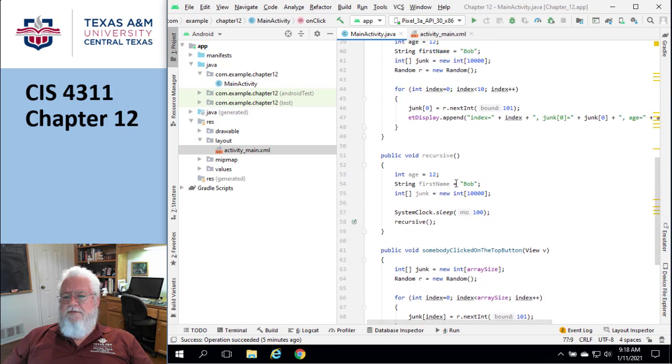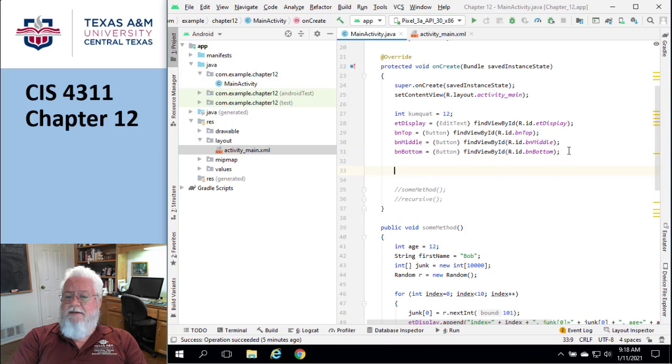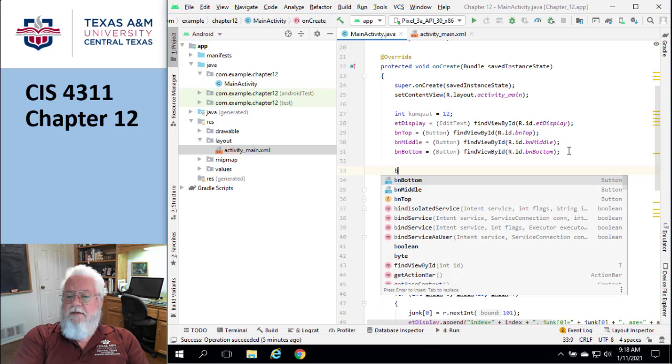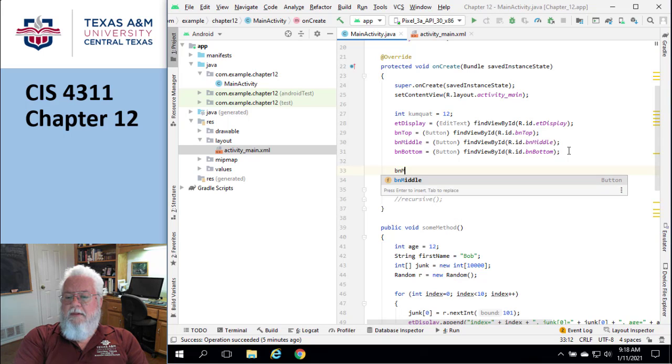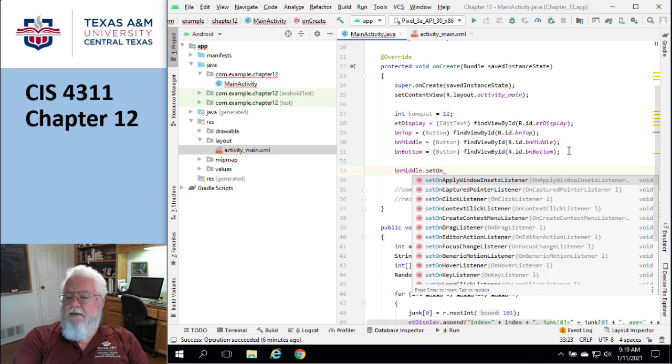The next thing I'm going to do is tell the other two buttons, I'm going to leave the top button the way it is, but these other buttons, I'm going to tell which class they should be listening for. So button middle, and then there's a set. You guys have kind of seen this before. setOnClickListener.